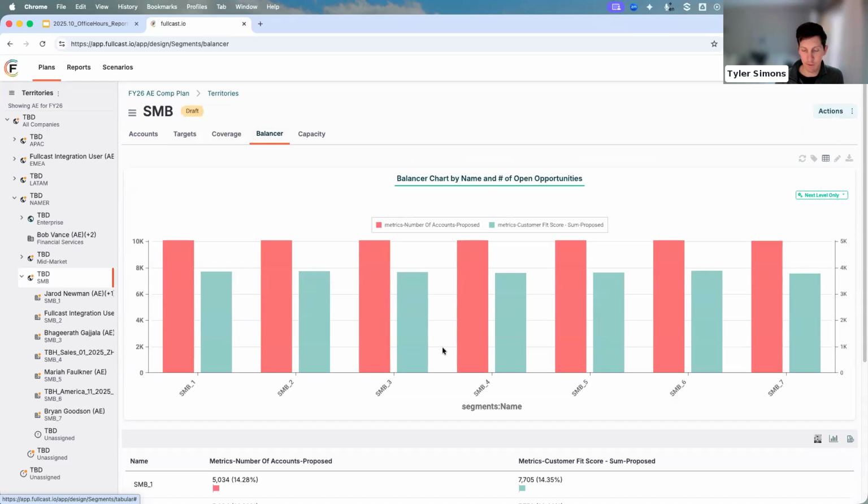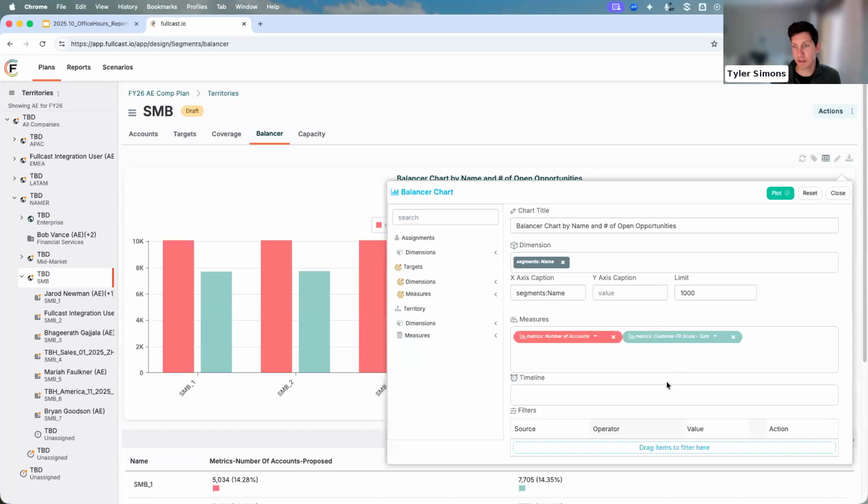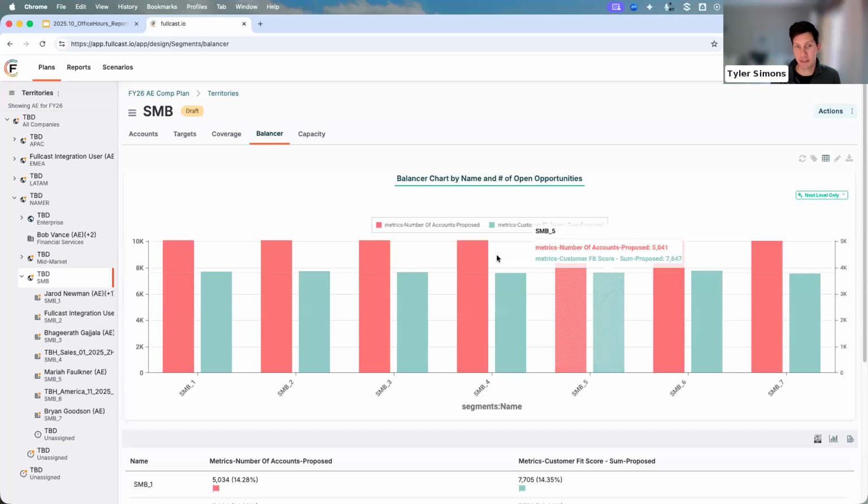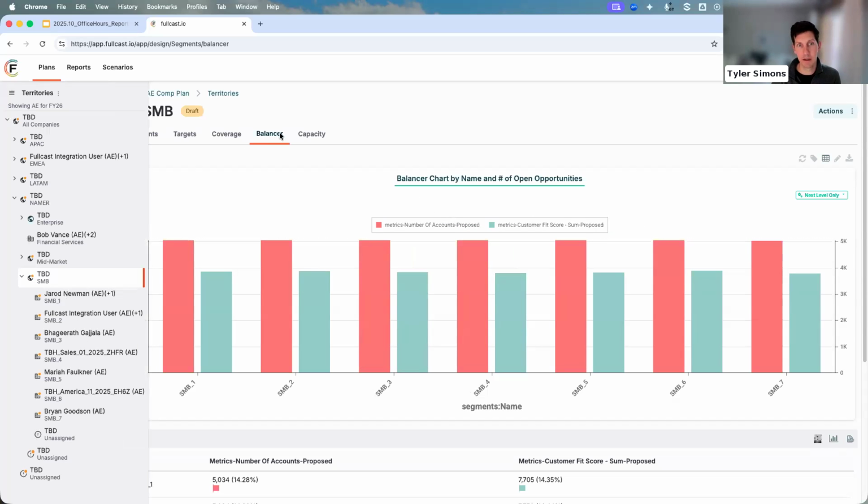If I log out of Fullcast and come back in to Fullcast, I will see the same report here until I change it. If I come in here and I tweak things around and then I hit plot, it's going to change it and it's going to be saved that way forever. And the intention of this is, I'm planning my territories, I want to quickly reference a report.